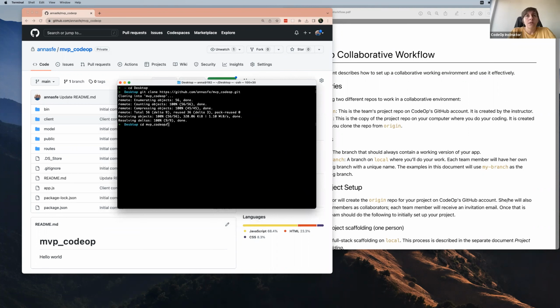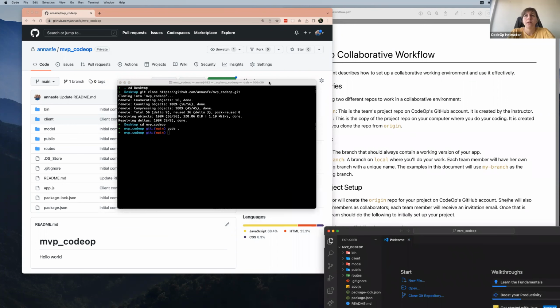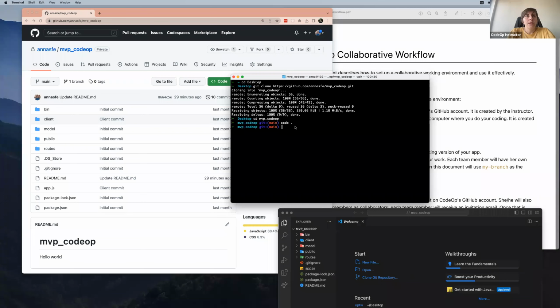Right. This is MVP. Let me also open it so I have it here if I need it. So this thing that you have downloaded is an empty project. It has all the structure, but it's empty, and it has just one branch, the main branch. So if you write git status, you would see that there is just one branch, the main branch, that is up to date with what we have here on the repo.